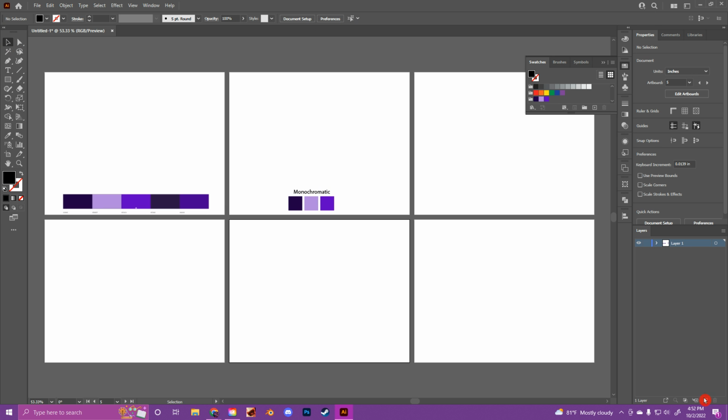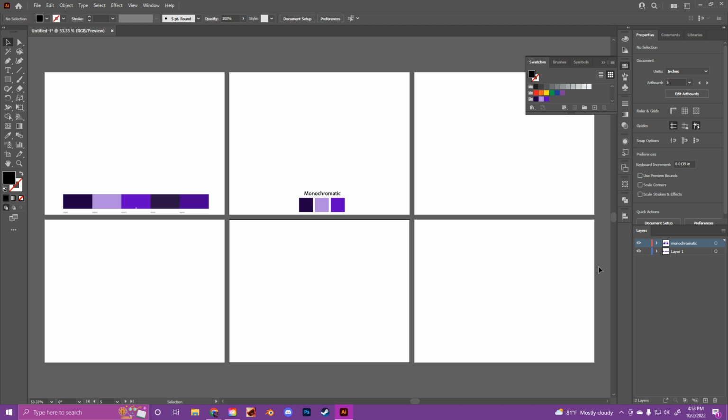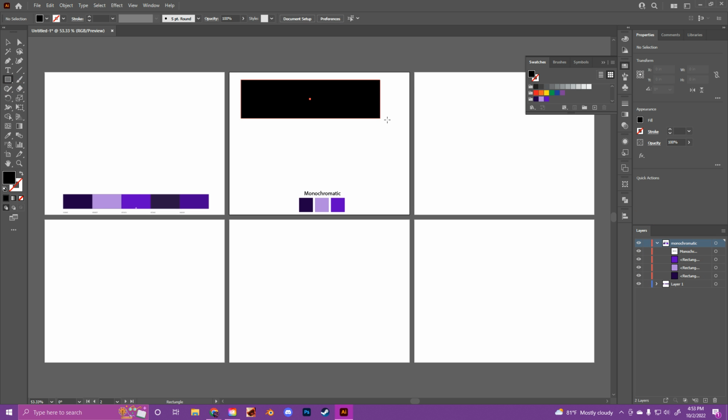I do recommend using different layers for your designs. So let's say this is my monochromatic one. Copy this, delete it, select my monochromatic layer and paste it. Just so you don't get confused as to which layer you're working with. And then don't forget to hit this little drop down here to see all of your different objects in there. But the rest is very simple, guys.